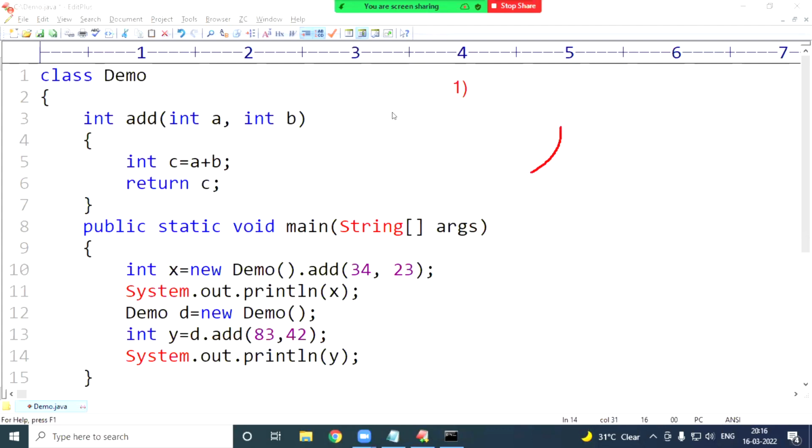So, with arguments with return value. Like this will be there. What is second category? Methods with arguments without return value. So with arguments, but no return value. Okay. What is third category? Without arguments with return value. Only return value will be there. That is third. Okay. What is fourth? Without argument, without return value.